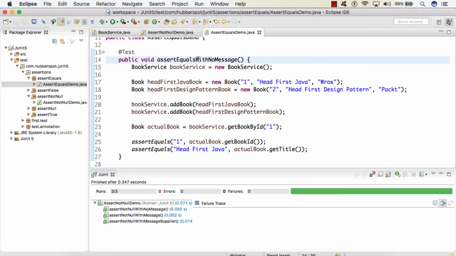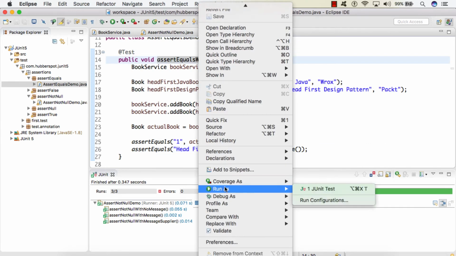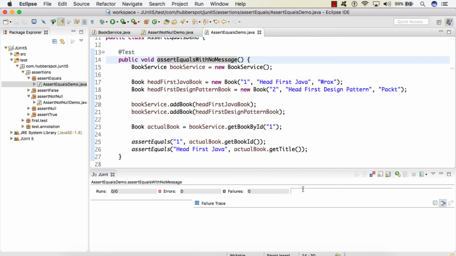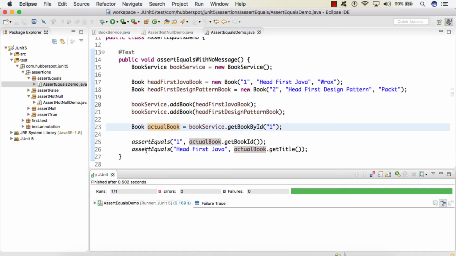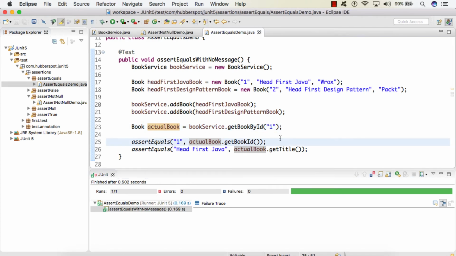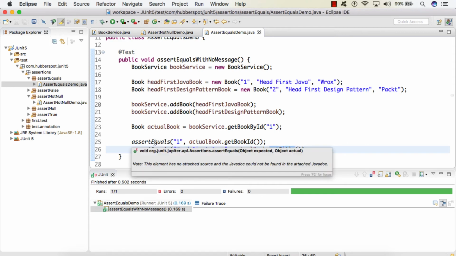So friends, let's run this test case. Here you can see this test case passed, because when we called getBookById and passed the ID as 1, this book instance was returned whose ID was 1 and whose title was Head First Java. Therefore, this assertEquals compared 1 with the book ID and Head First Java with the title, and as they both were equal, our test case passed.